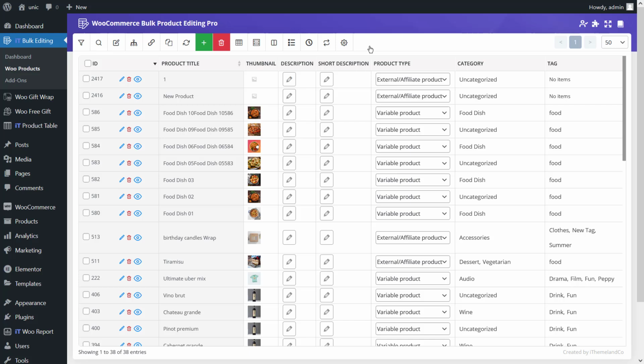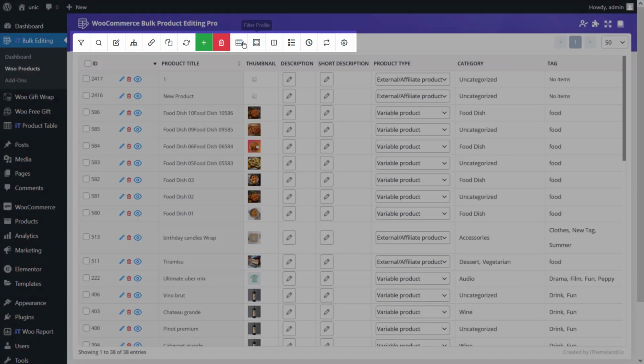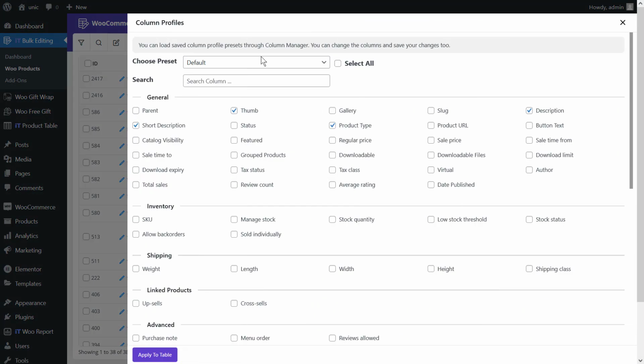Inline editing is another way to convert simple products to external directly from the product table. So to inline edit simple products, first you're going to add the product type column from the column profile to the product table.